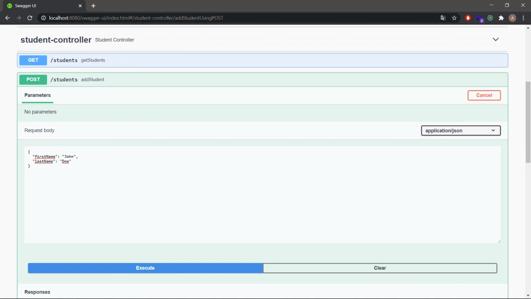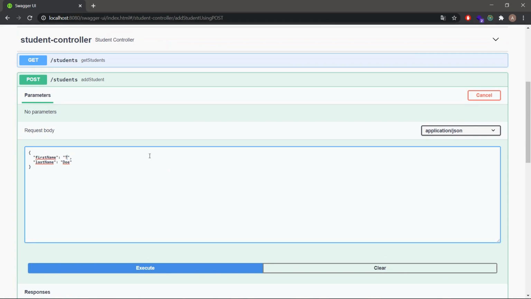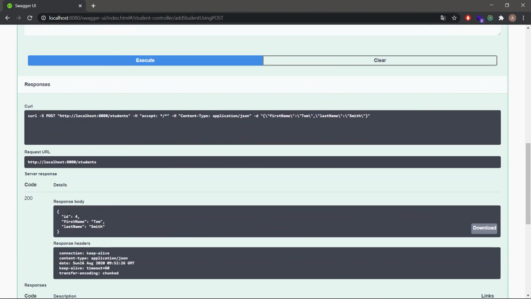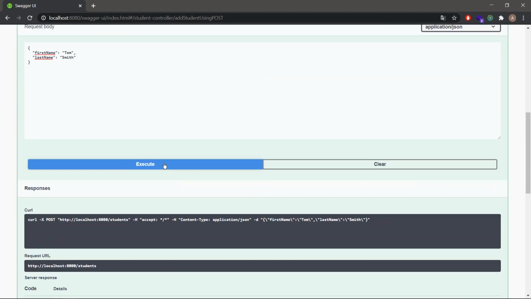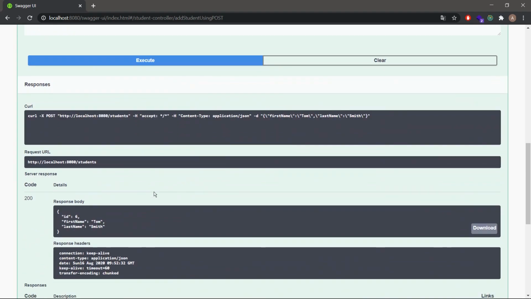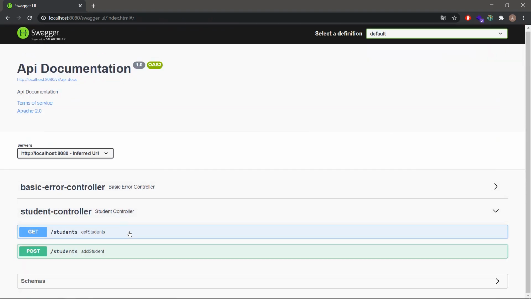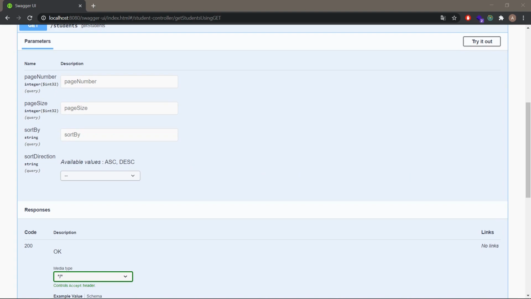That's good. So now let's change it to the Tom, and the last name will be Smith, and we want to add him. And the Tom Smith with the ID 4 is here. 1 more and 1 more, so it should be ID 6, and it is correct. So now we can close it and go to the get students.